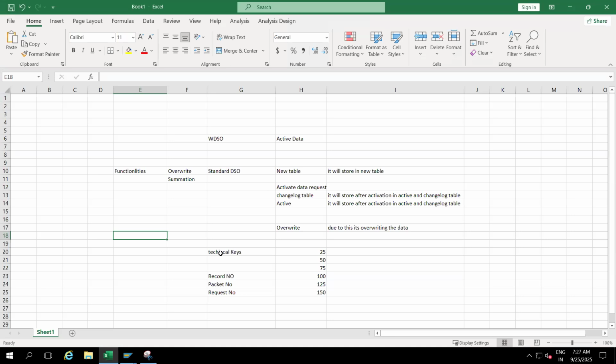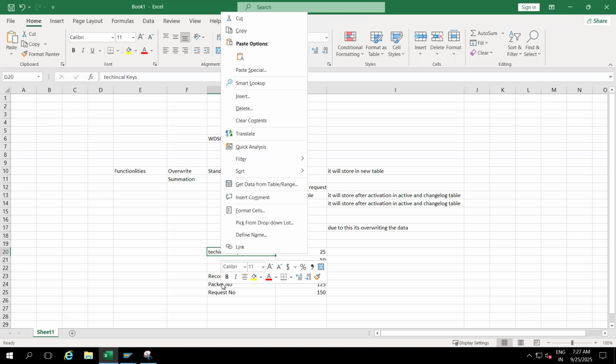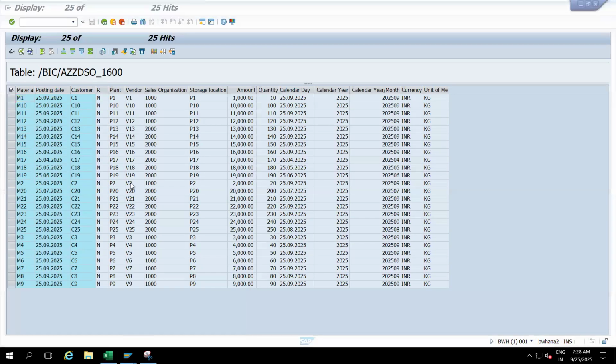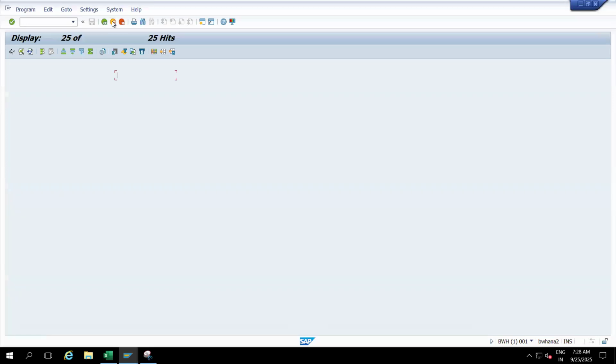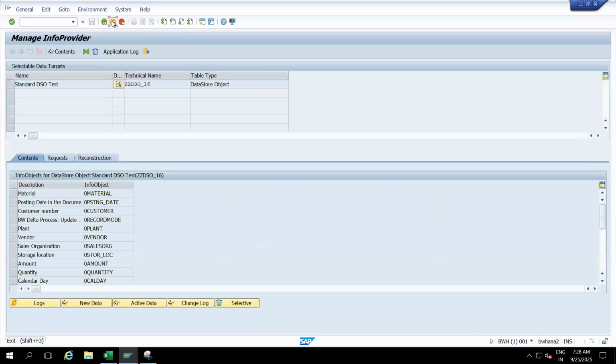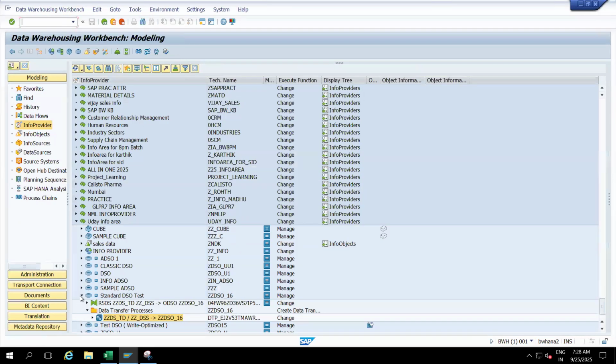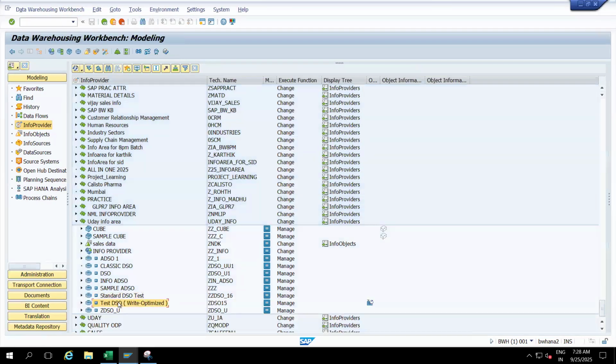For item DSO, I can see multiple records. Why? Because of the technical keys. Clear, right? Why does item DSO have multiple records based on the technical keys? Let me show you that again. Where is item DSO? This is item DSO.